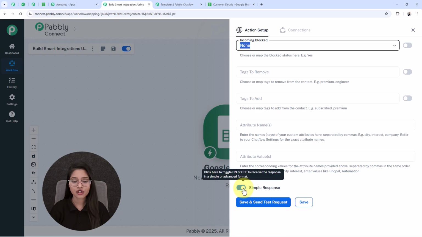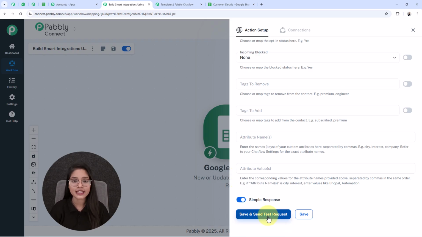And one option is also there by the name of simple response. You can enable this toggle for getting a response in simple format. If this toggle is disabled, then you will receive the response in advanced format. At the end, you can see the button as save and send test request.